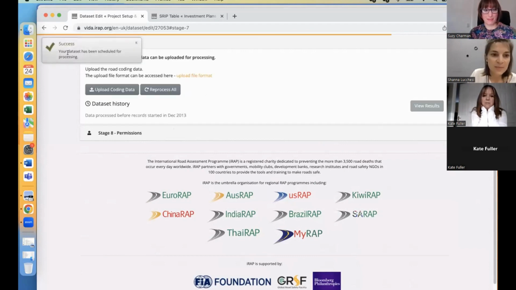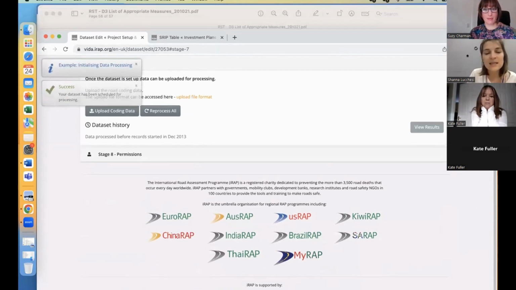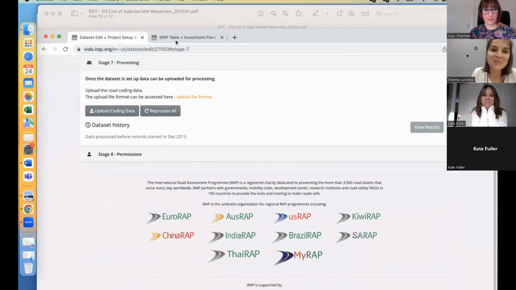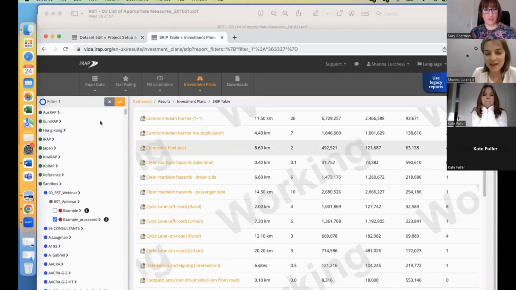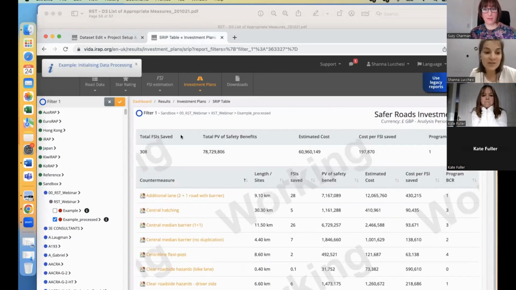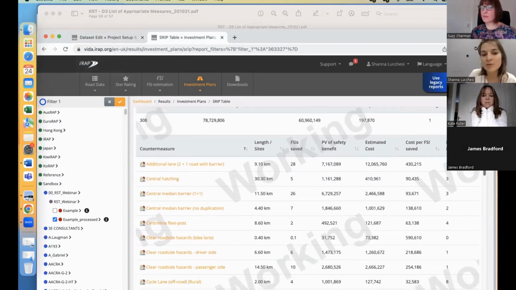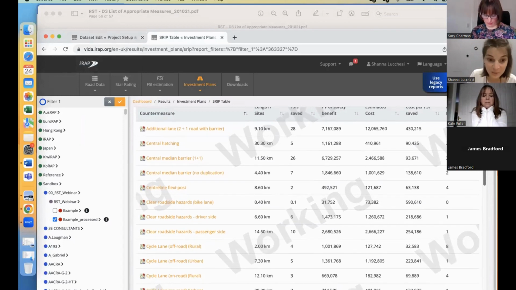So you receive that message that your data set has been scheduled for processing, and so we don't have to wait too long for the processing, I already have a data set processed here to show you. If you go to the investment plans and the street table, and you selected the urban enhanced countermeasure package when you were setting up your project, you will be able to see the new countermeasures in here as well.